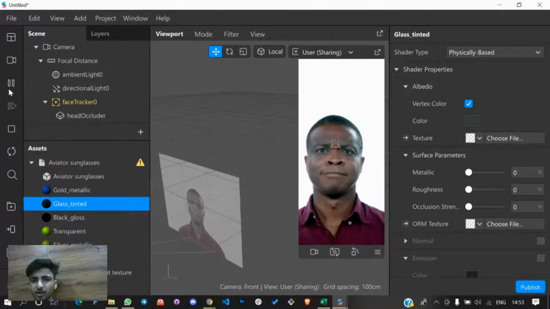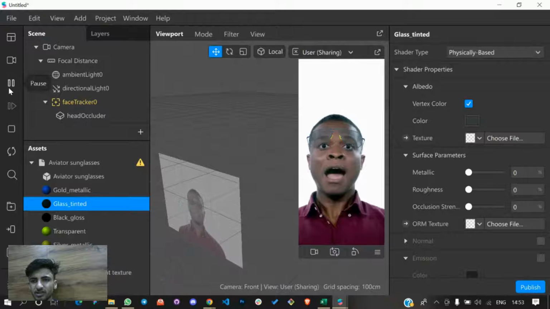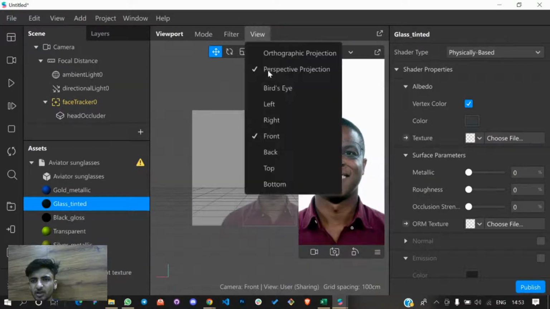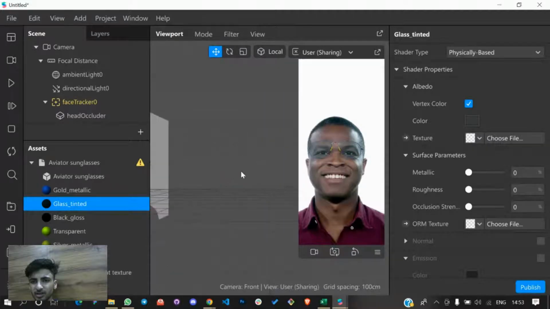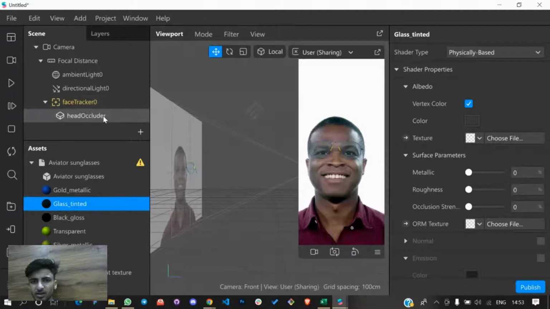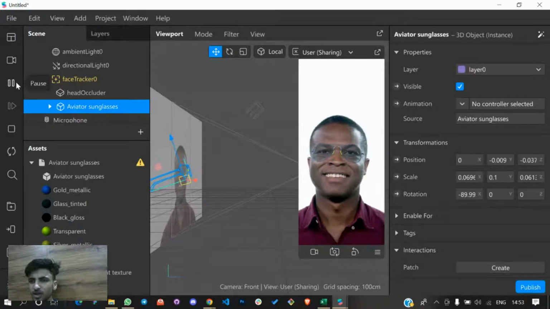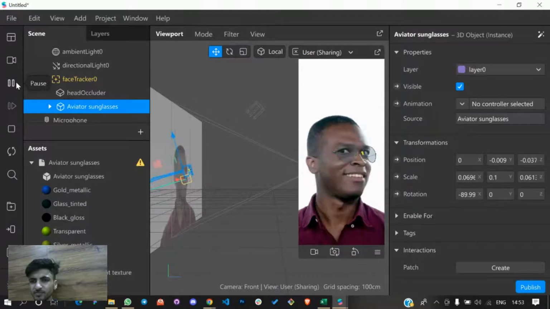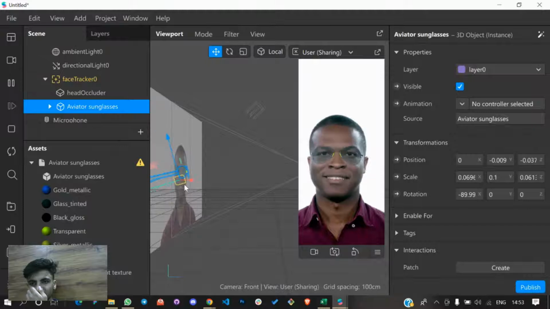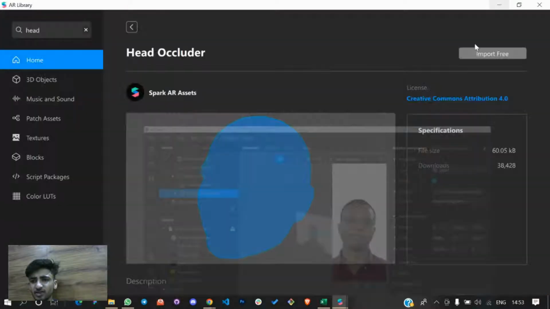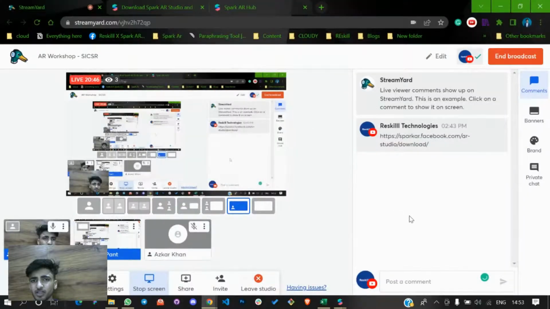Because I'm not satisfied with the position of these sunglasses, I'll just switch this position to the right, and click on the sunglasses. No, it looks more realistic. Yeah, now the sunglasses look more real. So this is how you can simply put the sunglasses on your face, and if you want to put something else, you can.